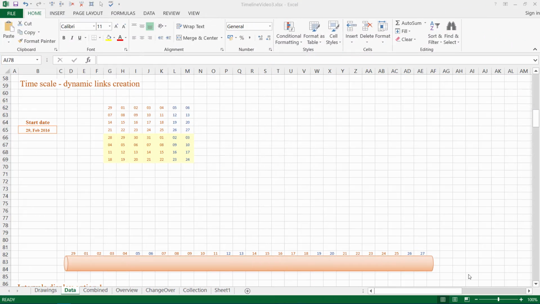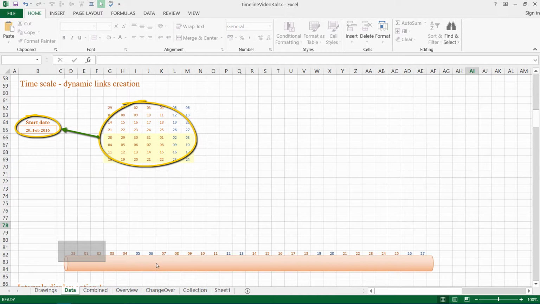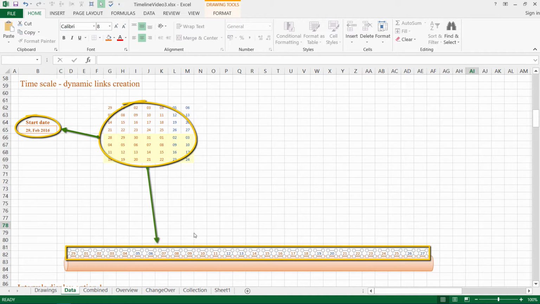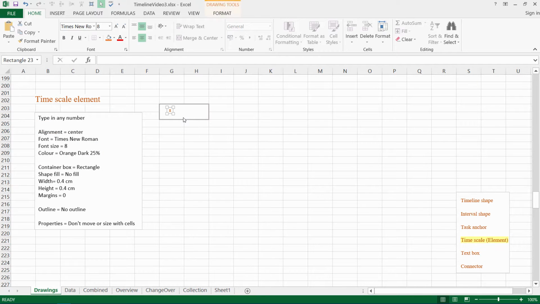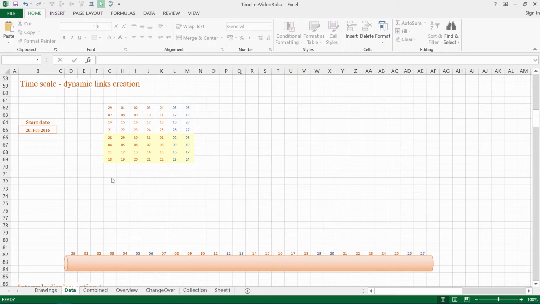In this next stage, the source data, already linked to the start date, will also be dynamically linked to the timescale elements. Copy and paste timescale element created earlier, and link it to the first source data cell. Select the element shape, enter =, in the formula bar, and then click on the first data cell.